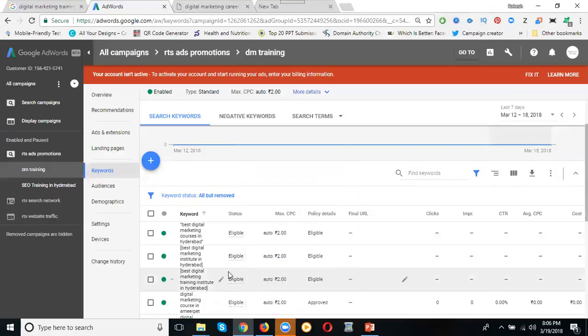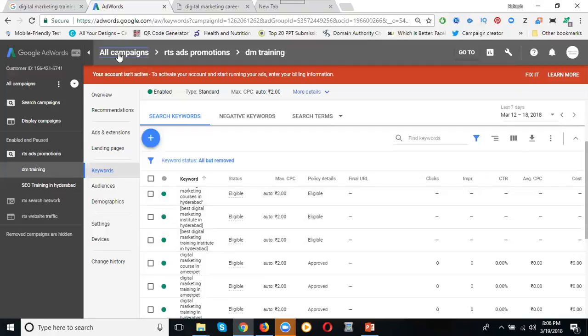When you select one keyword, they show low search volume. No need to run that keyword. The reason is fewer visitors come to your website. The ad purpose is looking for leads. So always select medium and high competition keywords. So yeah, just go to all campaigns.